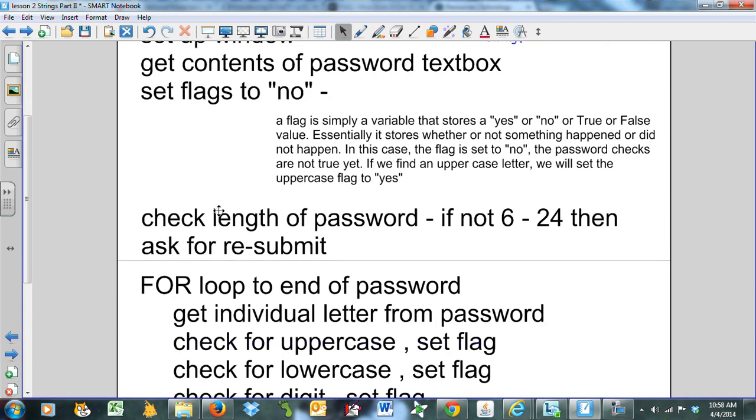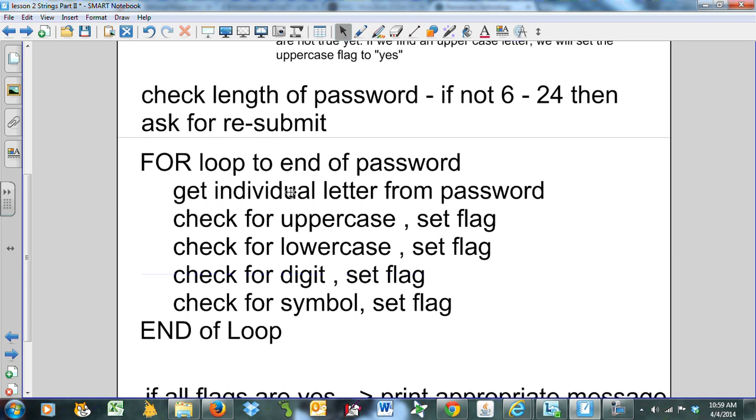First thing to do would be to check the length of the password. If it's not 6 to 24, then ask for a resubmit. That's an easy one. Then you would do a for loop to the end of the password. If it's say 10 characters long, you go a for loop from 1 to 10. Get each individual letter from the password, or each individual character, I should have probably said. Check for uppercase. If so, set the flag. Check for lowercase, set the flag. Check to see if it's a digit, set the flag. Check to see if it's a symbol, set the flag.